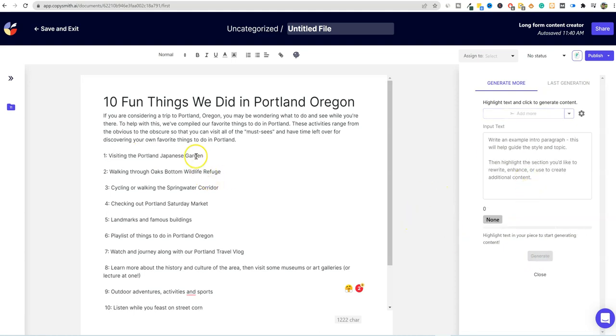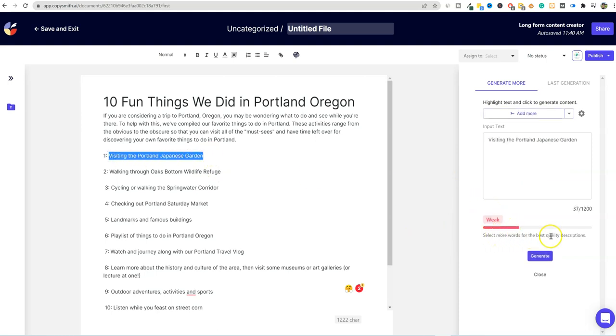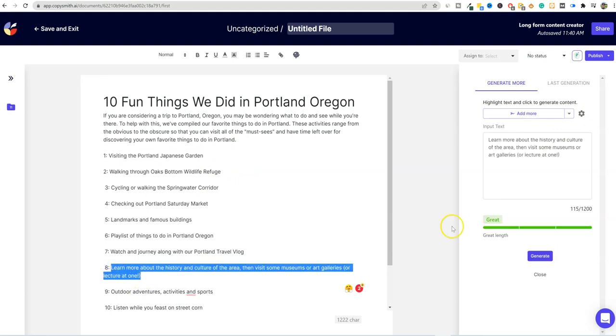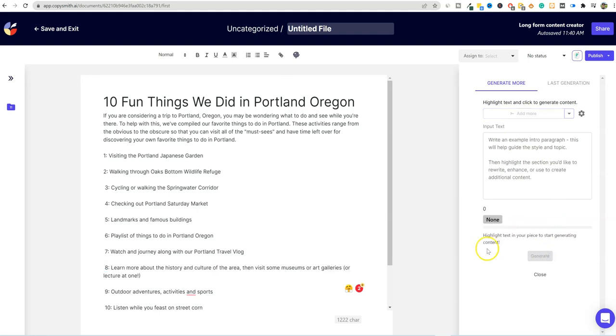Okay, so nothing's happening. It's literally not going to let us do anything with this amount of text because it says weak, select more words. We have to have more words. I don't know what to say. I'm not really liking this. What can we do? Okay, let's grab this one down here. And we got a great amount. And we're going to say generate. Okay, so that's just not working.